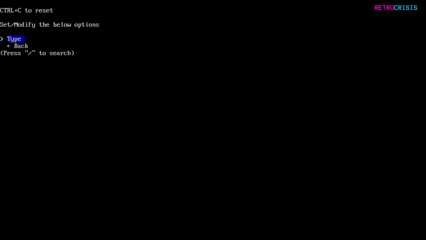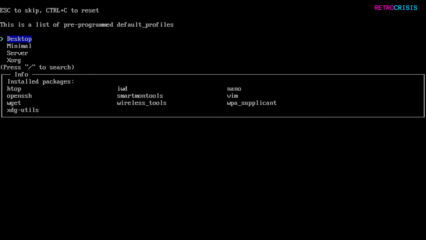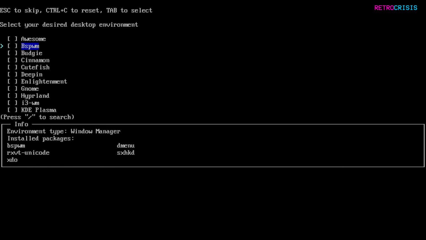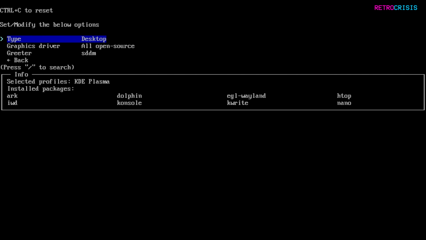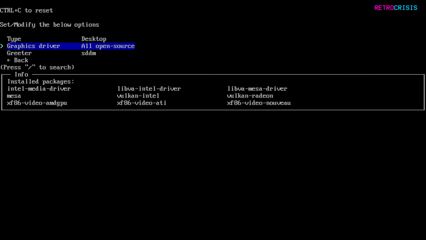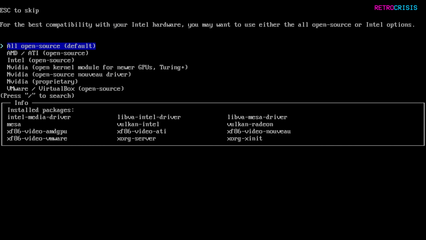Next is profile, and go to type, and this is where you can select which kind of desktop environment you want. So I'll be going to desktop, and then I'm a big fan of KDE Plasma, so I'll be selecting that. I kind of fell in love with it when I started using the Steam Deck, so yeah, that's what I'll be going for. And then next go to graphics drivers, and you can select whichever one fits your hardware profile the best, but I'll just go to all open source default, but feel free to do whatever you want.